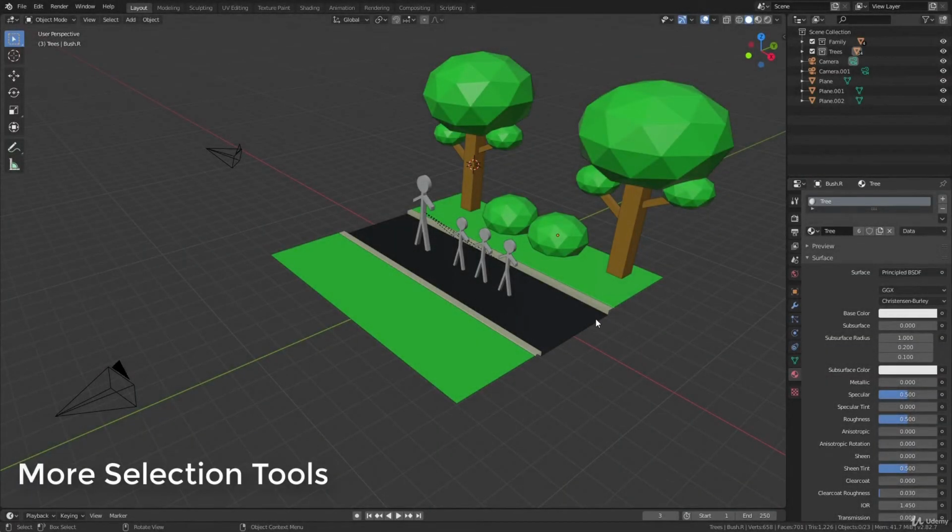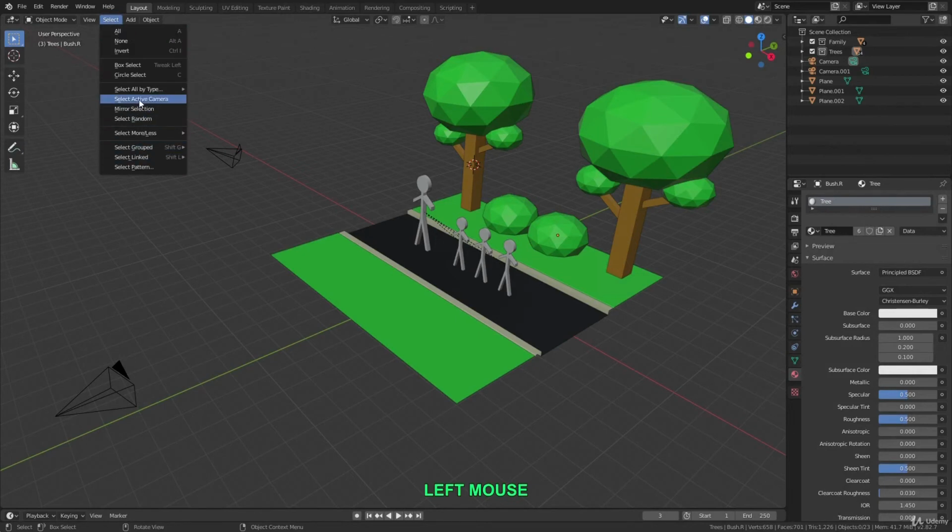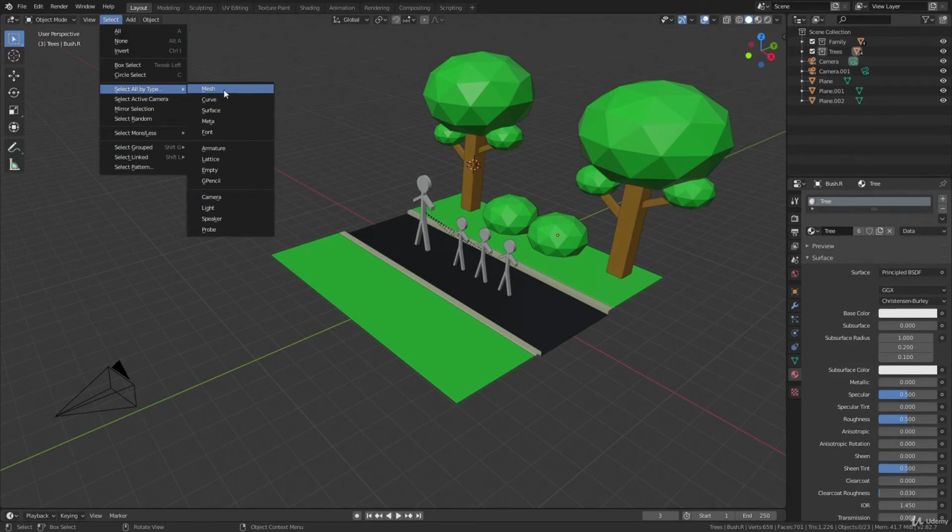In this lecture, we'll browse through the other selection tools. We already went over the fundamental selection tools earlier on, and those are the ones that you'll use all the time. The other selection tools in this menu right here are a little more circumstantial, though still often useful. And we'll start with select all by type, which is pretty self-explanatory.